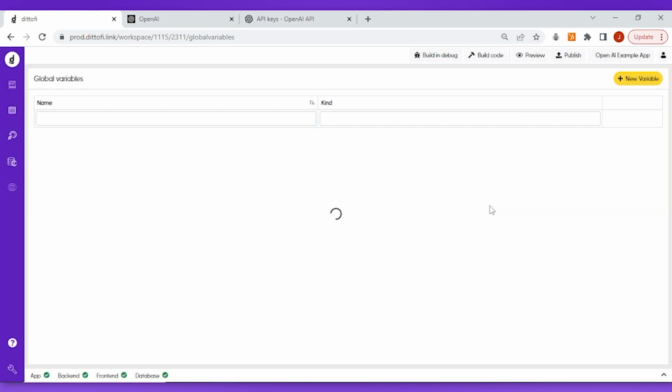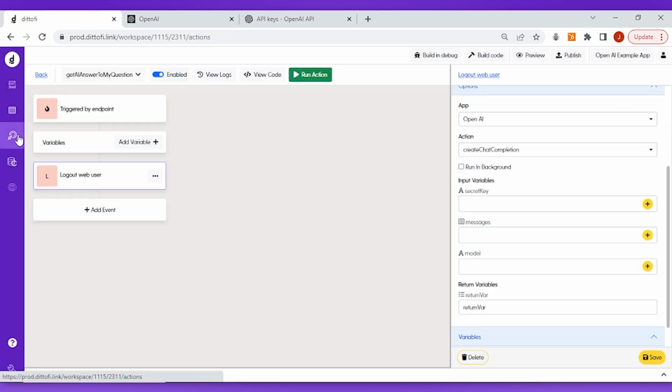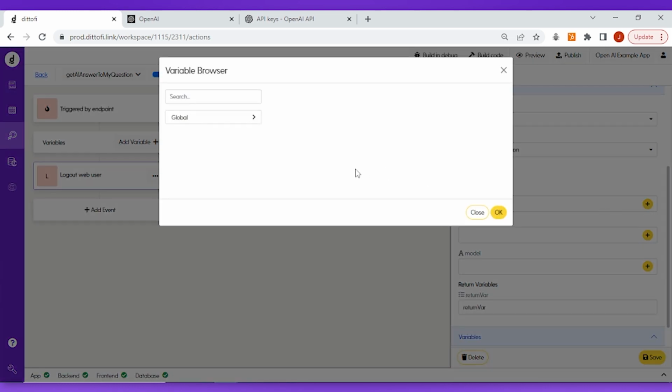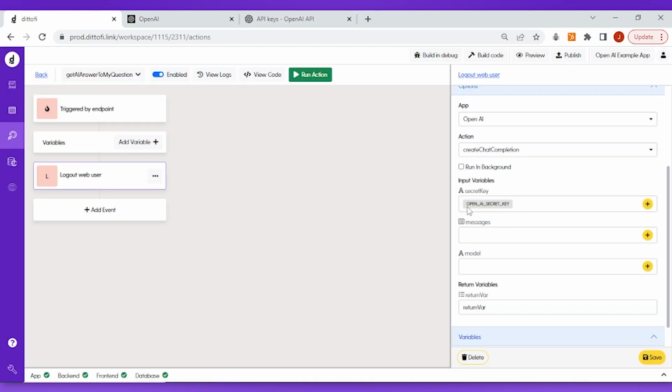You can then return to the action in order to use your secret key. To do this, click on the plus button below the secret key variable and then attach the secret key variable to the OpenAI secret key that we just created.